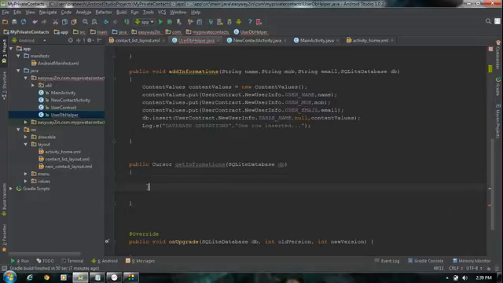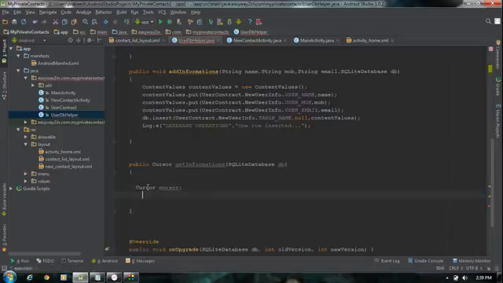First we have to create an object of cursor. I name it as cursor. Second, you have to create some projections. Projections are nothing but the needed column names. So here we need column names like username, user mobile number and user email. So create a string array with the name projections.